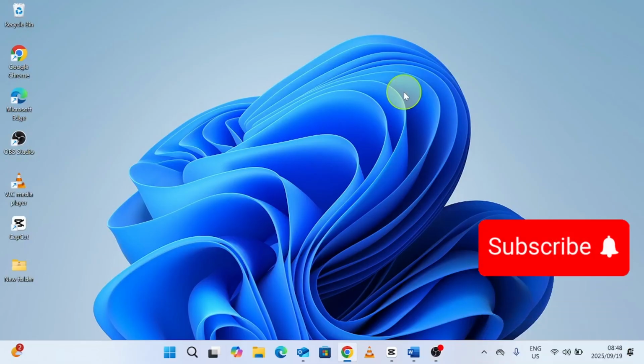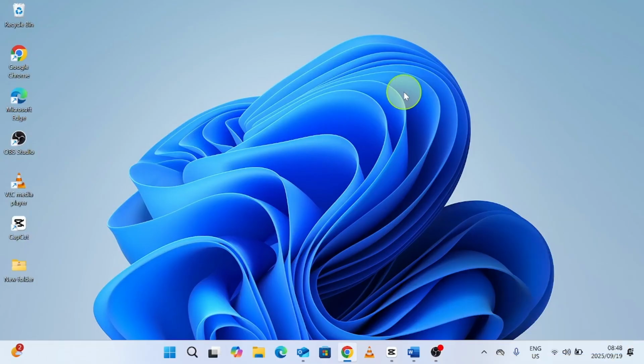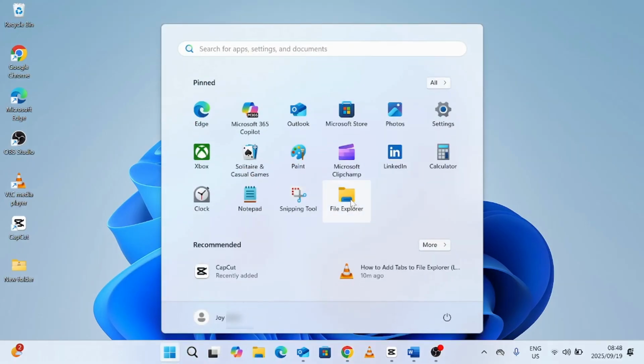Latest Windows 11 has tabs built in. To have access to that, let's go to our File Explorer. Now go to your taskbar, that would be your File Explorer. You can click on that. Another way to access your File Explorer would be to go to the Start button, click on it, and there is your File Explorer. So I'm going to click on it.